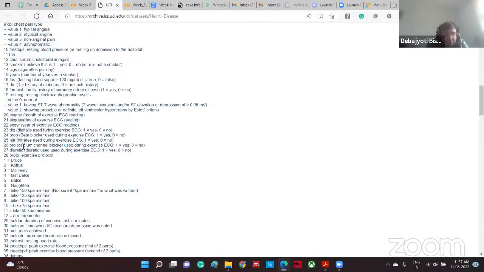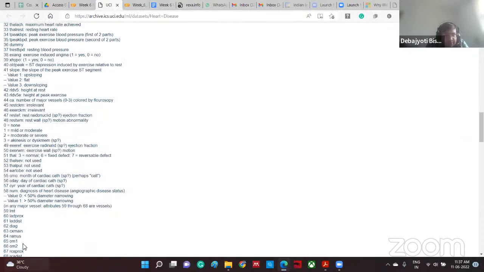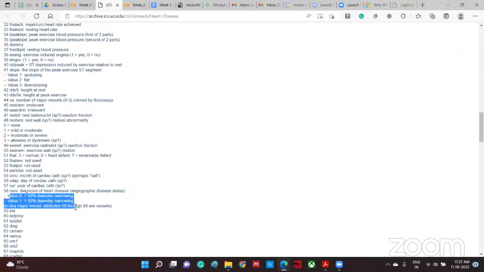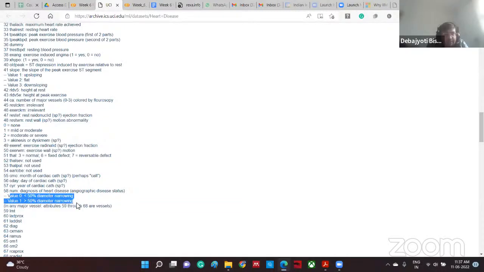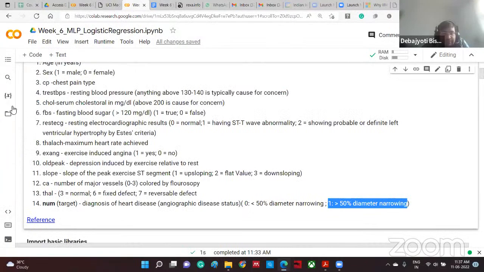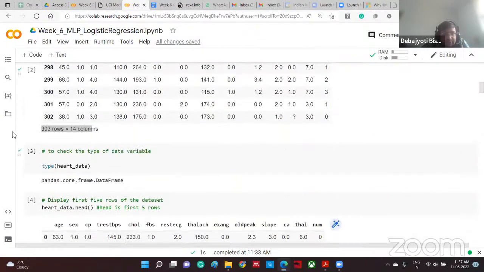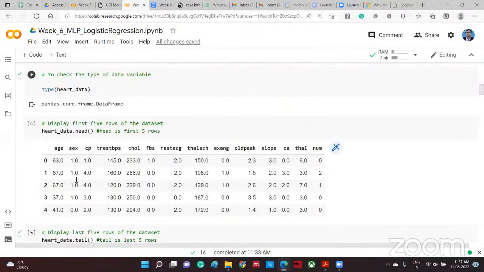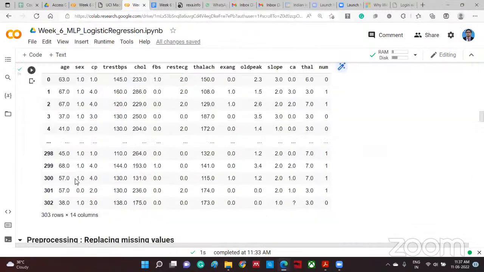We were checking in the 58. Yeah, value 1 means this is the UCI page. Here we have value 0 means less than 50% and value 1 means greater than 50%. These are some medical terms also which we have to go through. Okay, sure, we'll proceed. Thank you, Amrita. Anyway, let's move on to where we were.